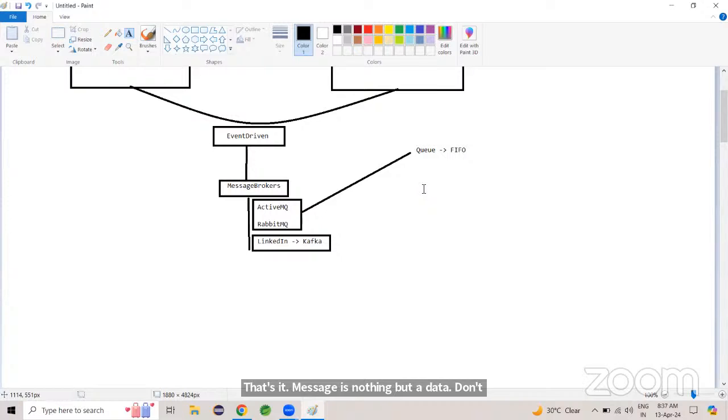A message is nothing but some data. Consider that data your choice. You can create it in the form of a string, or in the form of JSON, or some kind of binary format. Any kind of data format, that's what we call a message.